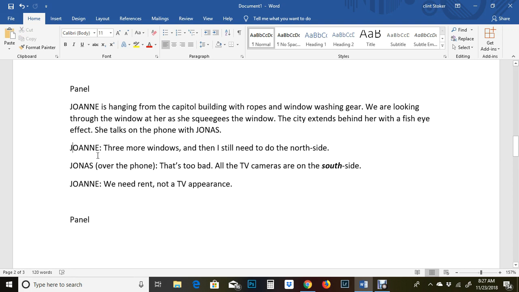Okay, so Joanne: 3 more windows, and then I still need to do the north side. Okay, so they're mid-conversation. That's what it sounds like, right? She's telling him what she has left to do. Jonas, over the phone: That's too bad. All the TV cameras are on the south side. Joanne: We need rent, not a TV appearance.